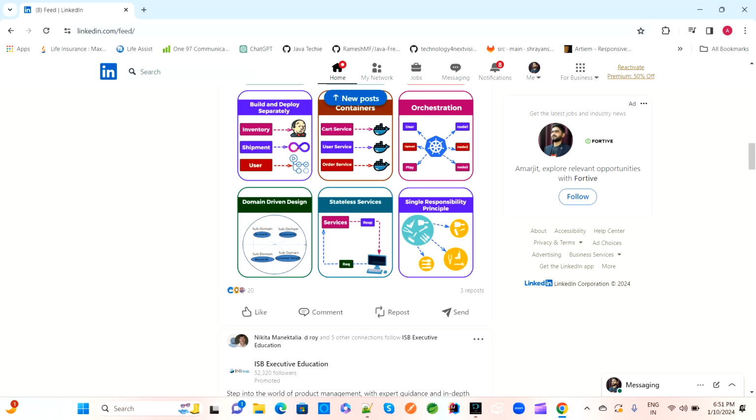Then we have domain driven design, which we need to do for the subdomains and so on. Apart from this, we have stateless services. A stateless service will have a request and a response while communicating between the client and applications. So that will be stateless. Instead of stateful, we have to go for stateless services. And then the single responsibility principle, which is part of the SOLID principles, is something we have to use while implementing any microservices.